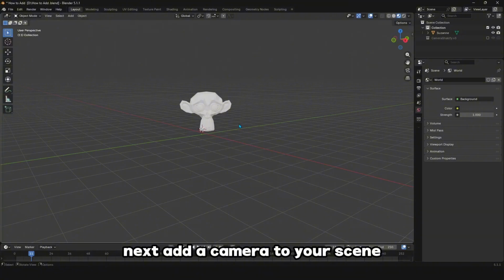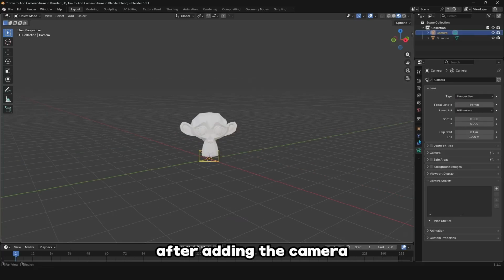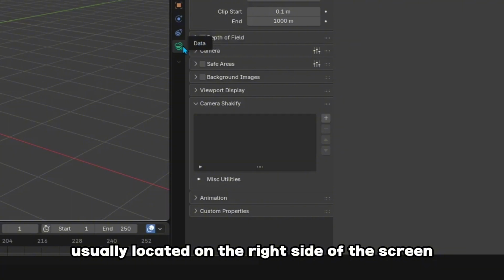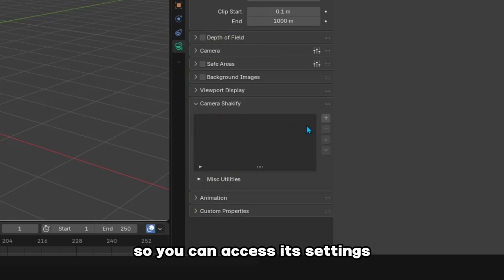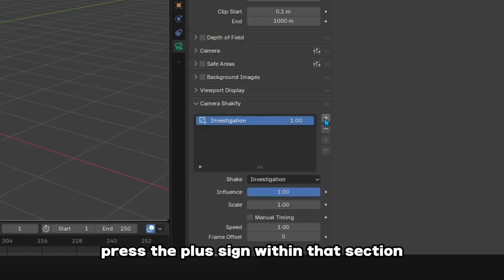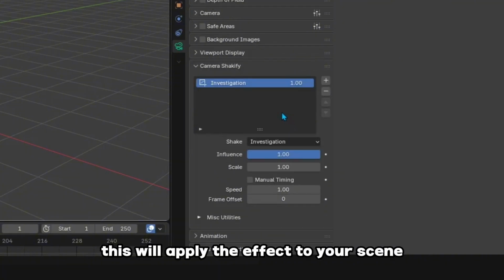Next, add a camera to your scene by pressing Shift and A on your keyboard, then choose the camera option from the menu. After adding the camera, go to the Camera Properties panel, usually located on the right side of the screen. In this panel, extend the Camera Shakify section so you can access its settings. Press the plus sign within that section to add a shake effect to your camera. This will apply the effect to your scene.